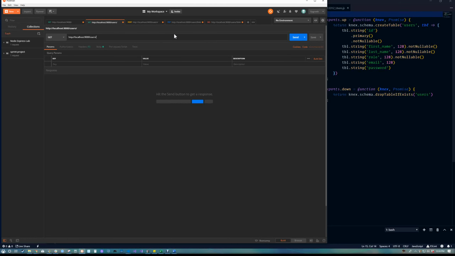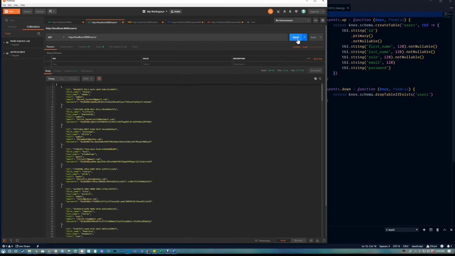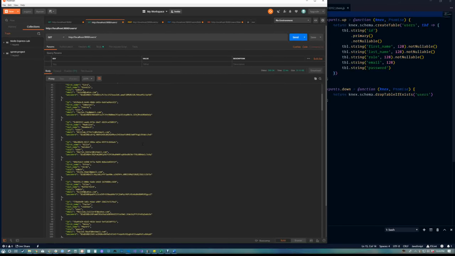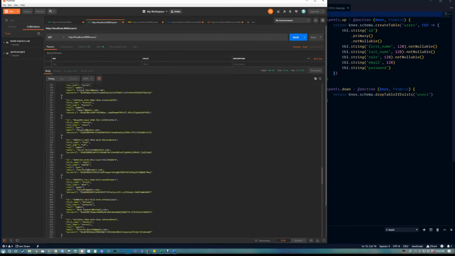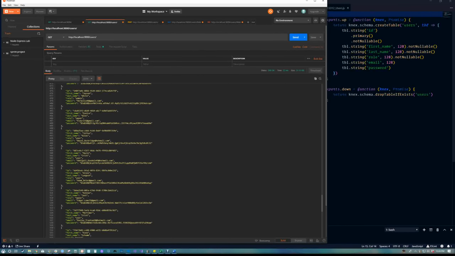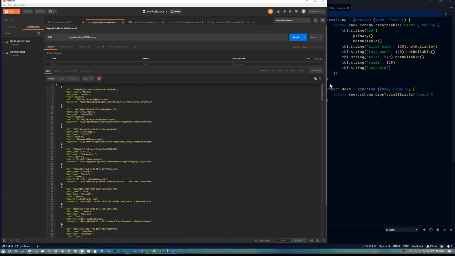Let's delete that there and try to see if we can get all the users. So there we go. These are all of our users, all 50 of them. Notice that it did not take me half the time to make all of these users, just because I had that utilities helper function, which I can go back and edit.